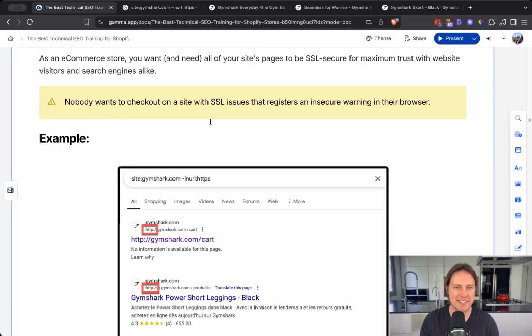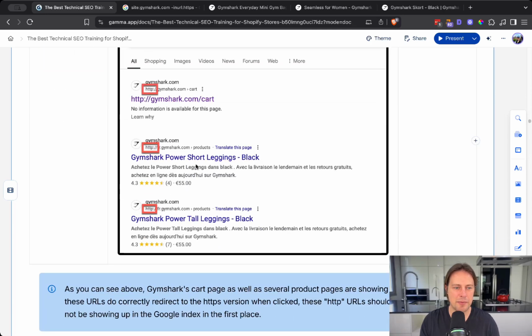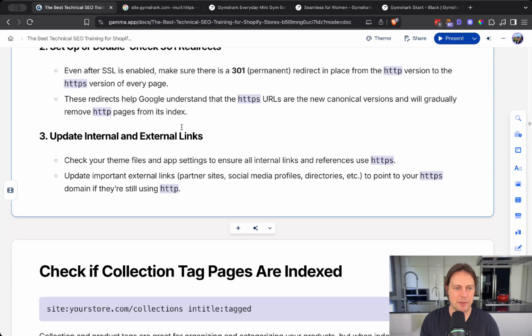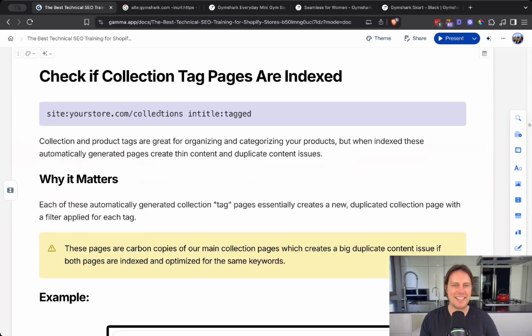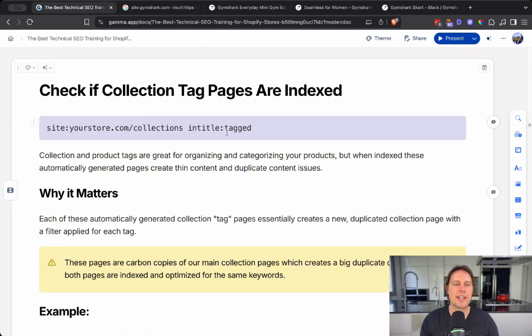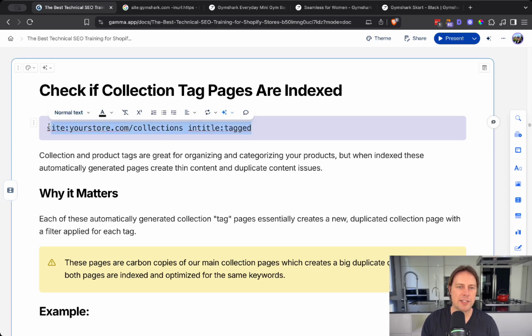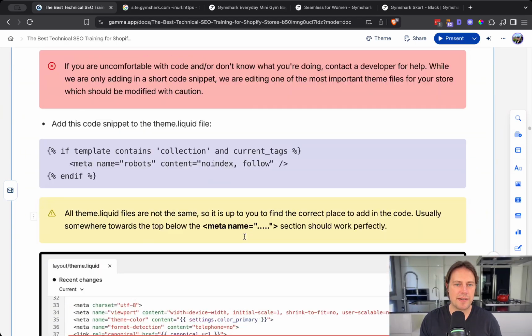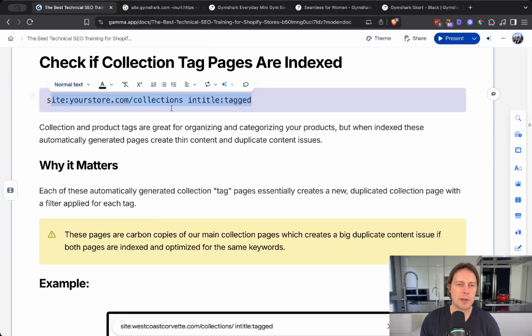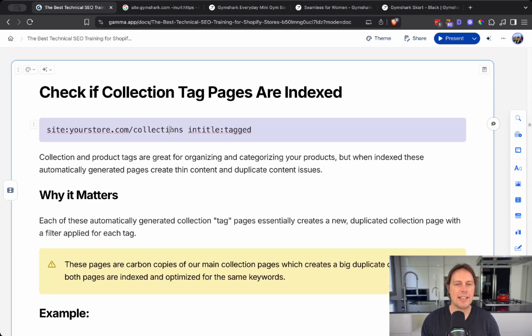A site with SSL issues just reduces trust. One thing I wanted to note: this training includes how to do the checks and also how to fix them, like how to noindex those pages if you have these sorts of errors. But in this video, I'm just going to go over the different checks you can do. I'll probably make a smaller video for each of these individual checks, going through the full process, like optimizing your theme files. But let's stay on topic here.